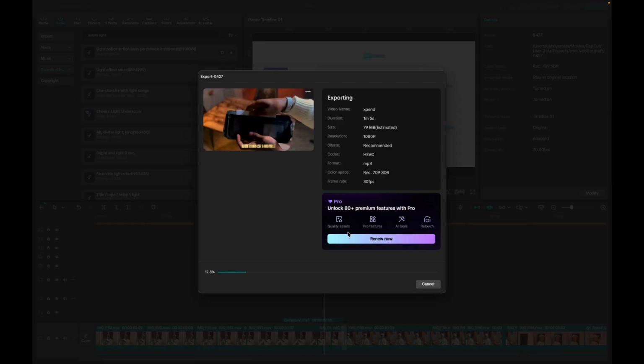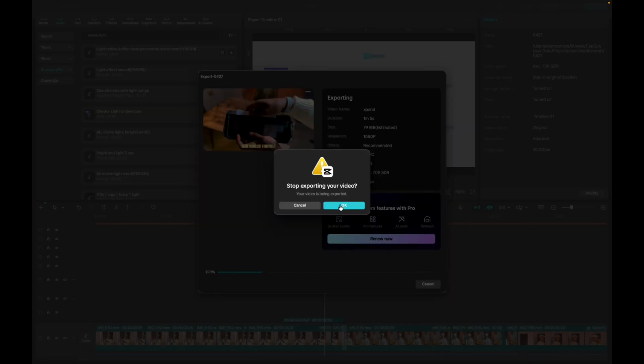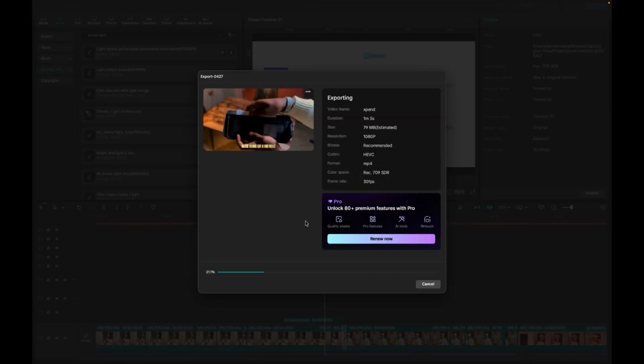I should export fast. After exporting, I export in 1080, because I shot in 1080, and yeah, that's basically it. Exporting, it's just about 79 MB. This should be fast, and then we will be good to go.